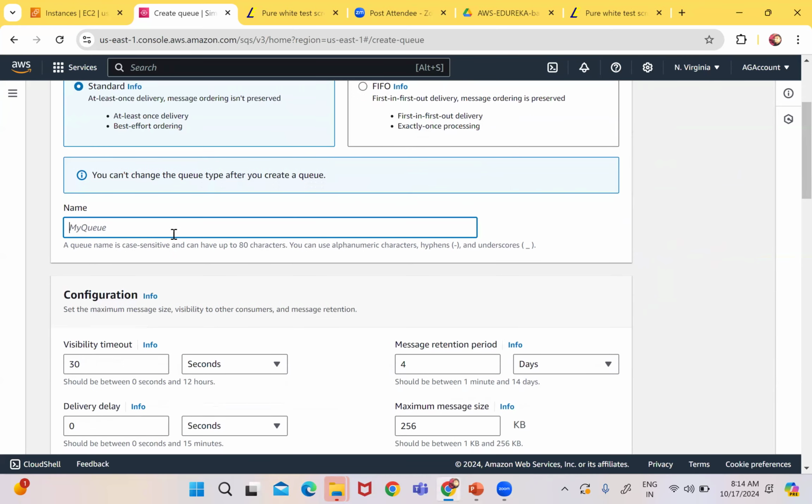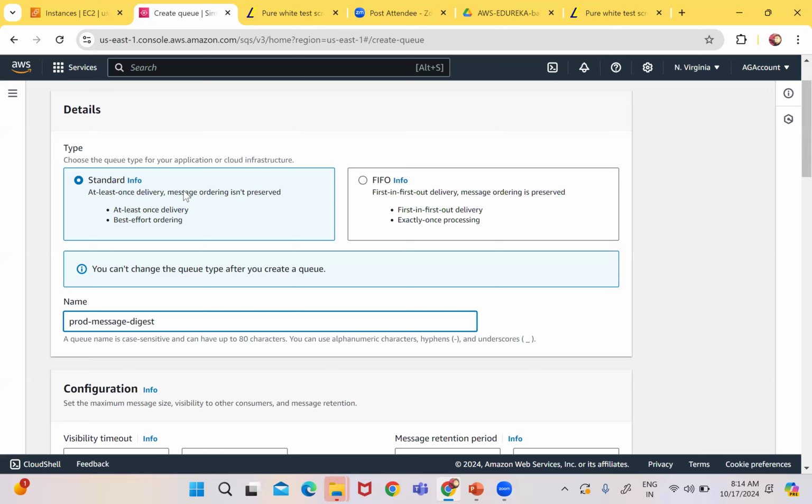Here you can put some name, let's say production. As I already said, we will be using standard 99.9% of the time. Only when you're working with payment gateways, where losing a message is a very big problem, you can go with FIFO. In FIFO, the number of messages getting lost is very small. Okay.